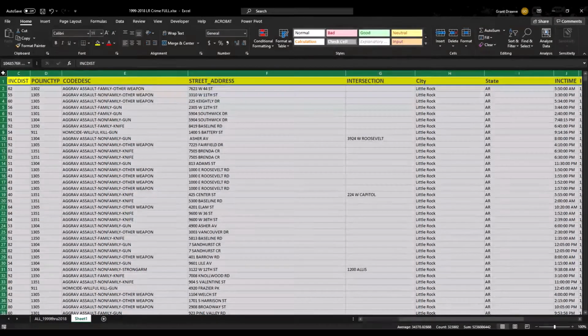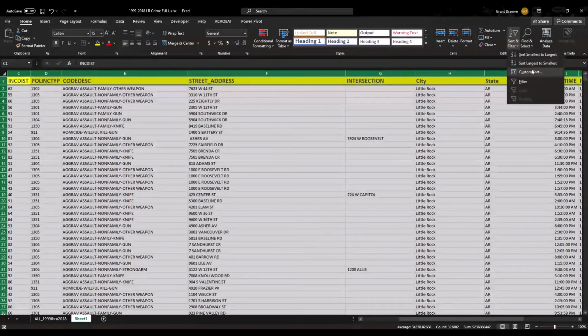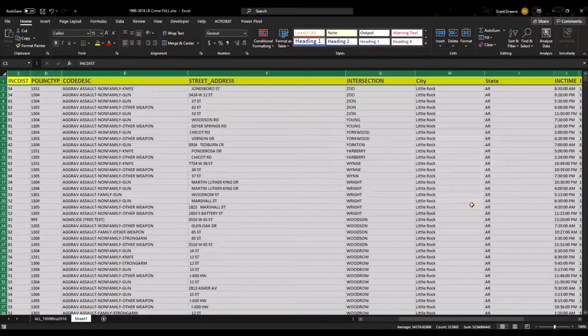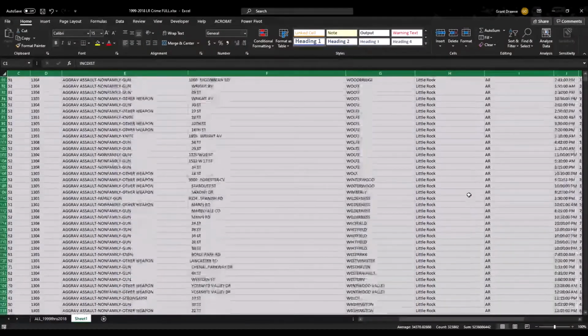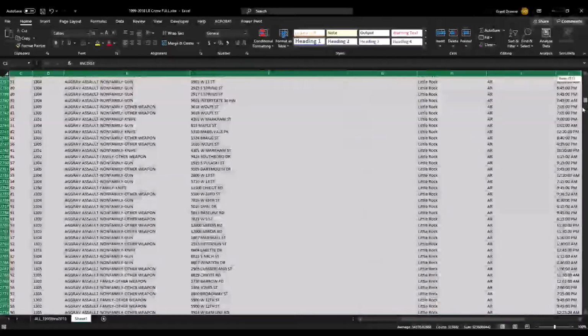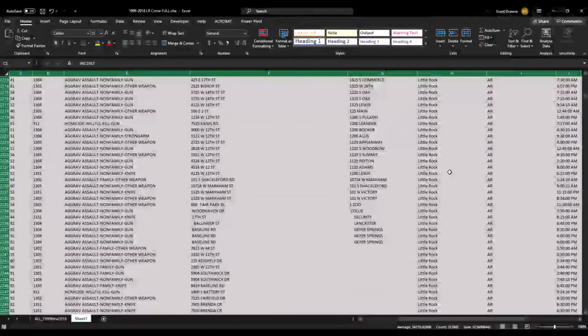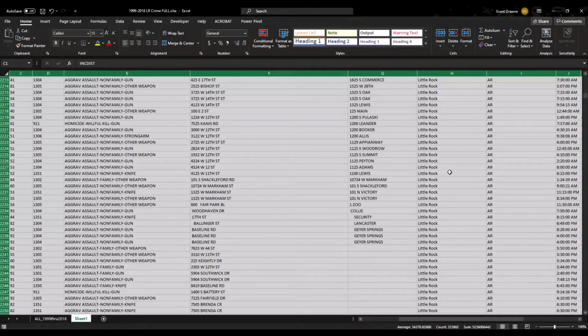But we also have some with intersections, so I'm going to sort based on the intersection itself. You can see, I'm trying to see how many we have, quite a few, more than I thought. Keep in mind, I'm not going to go through the entire rematching process because there are thousands of incidents here. But again, you want to get as many as you can rematched if they are unmatched.